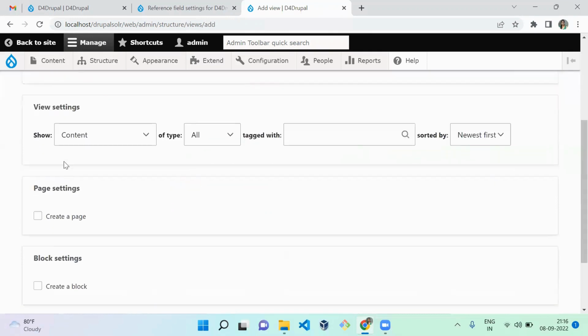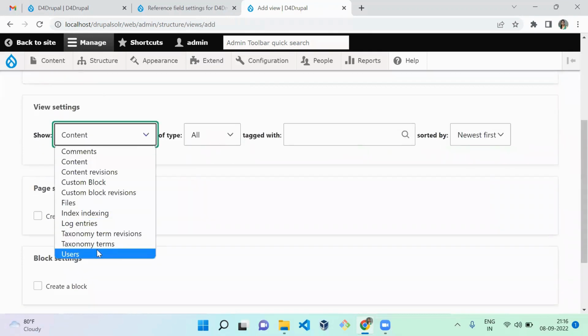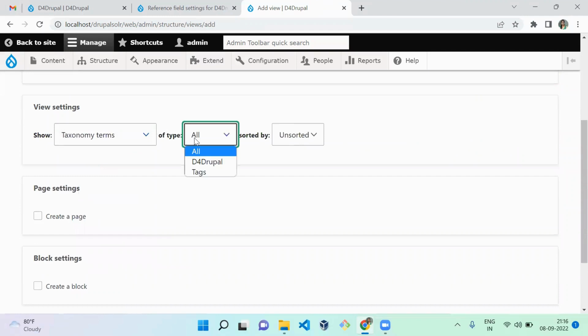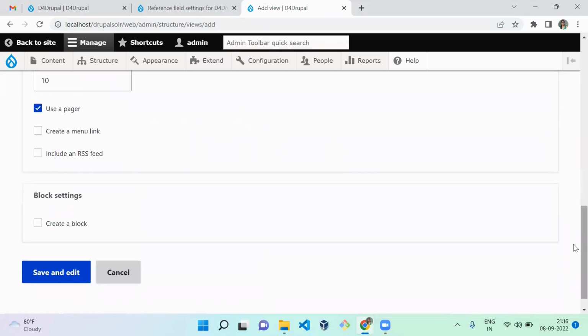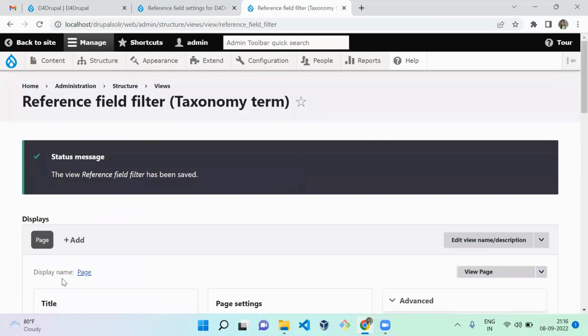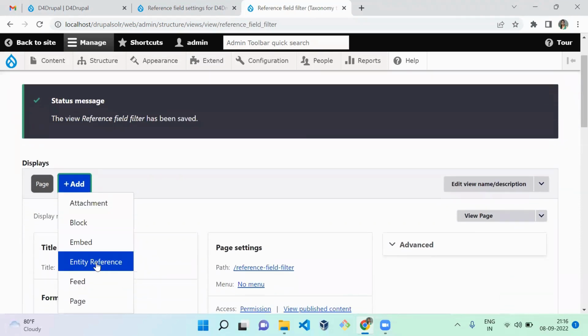And I'm going to create this view for taxonomy term, the term vocabulary type for D4 Drupal content. And I'm going to create a page. Here you cannot create a reference display directly. You have to create a page or block first, and only then can you create it. So I'm going to save it. Once you save, you have one more option to add a display. In this, I'm going to add a display called entity reference.